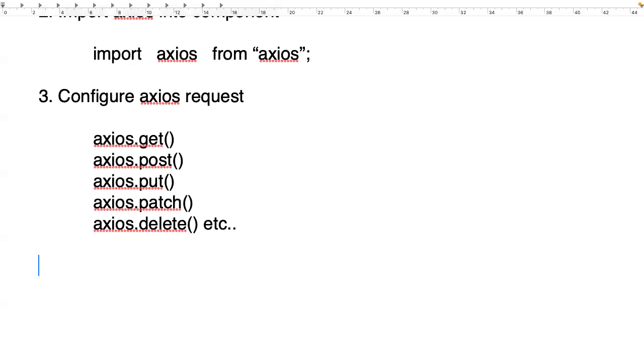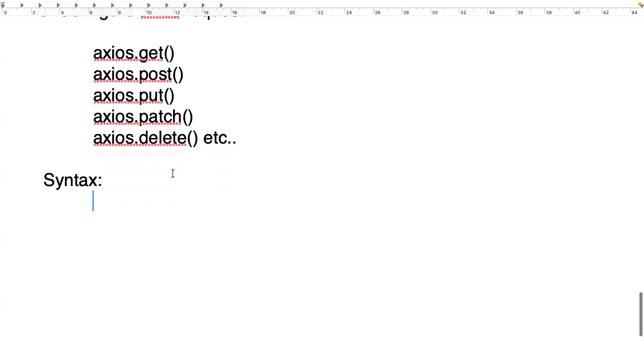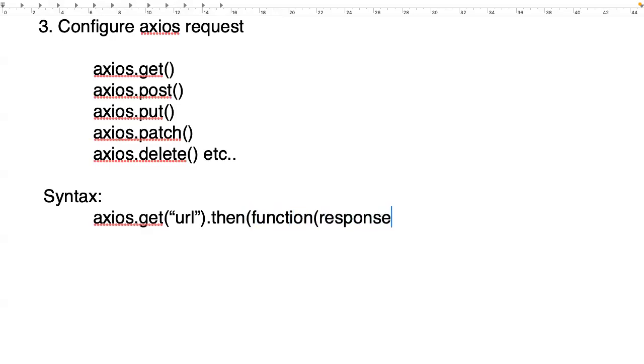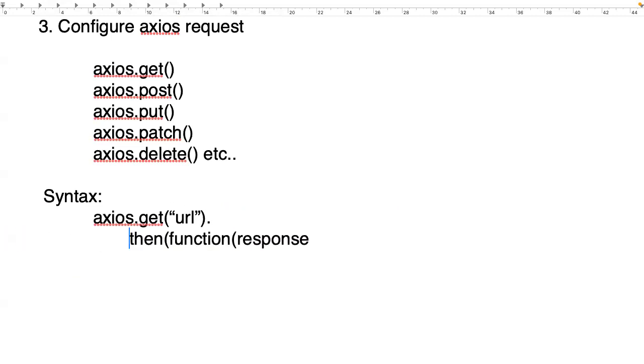So later we will use post, put, patch, and delete methods. Initially we need which method? Get. So syntactically, how it is used is Axios.get with the URL, dot then, which is a function. On success, what will it get? Response.